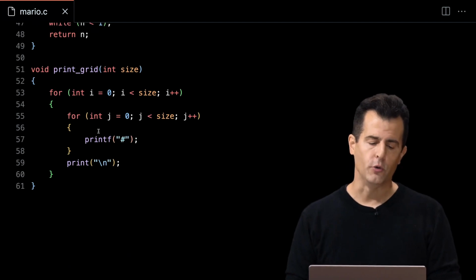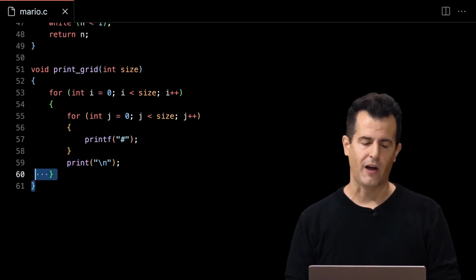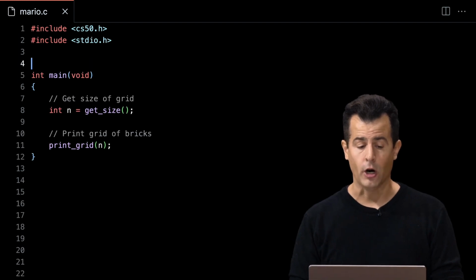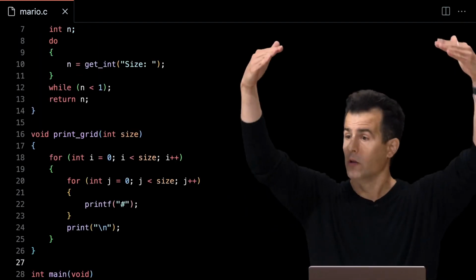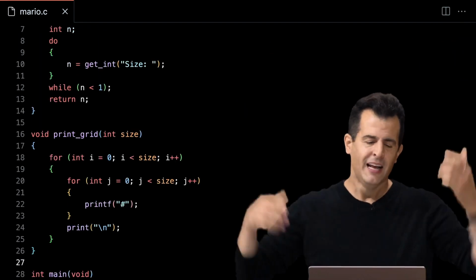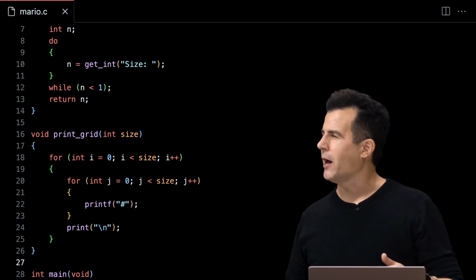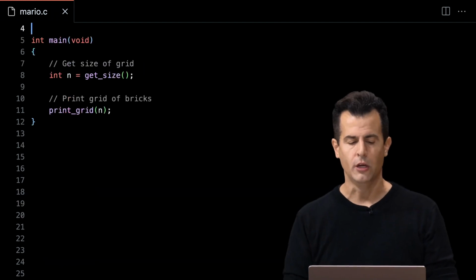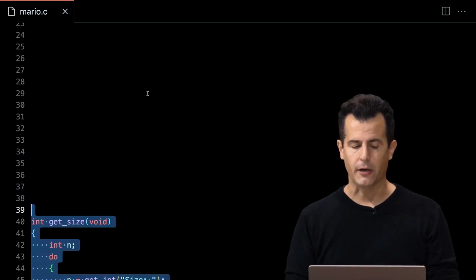So I could do this. I could, all right, fine. Well, let me just highlight all of this, cut to my clipboard, and paste it up here. This would solve the problem. I could just move all of those functions to the top of my file. That's kind of annoying, because now main is at the bottom of the file. It's going to take longer to find it. That's not a clean solution. So let me put it back where it was at the bottom.